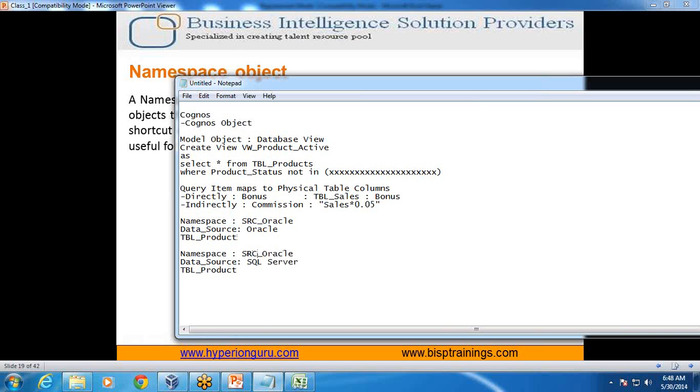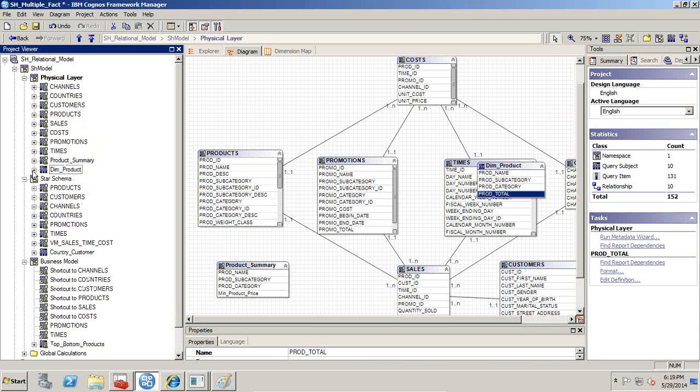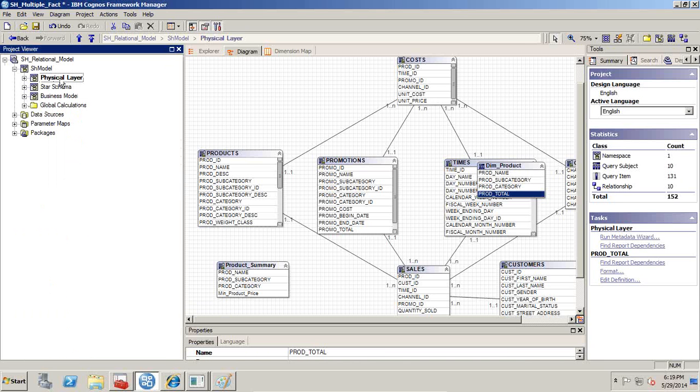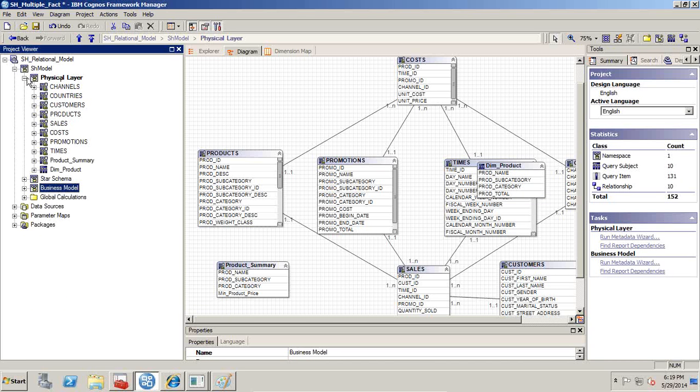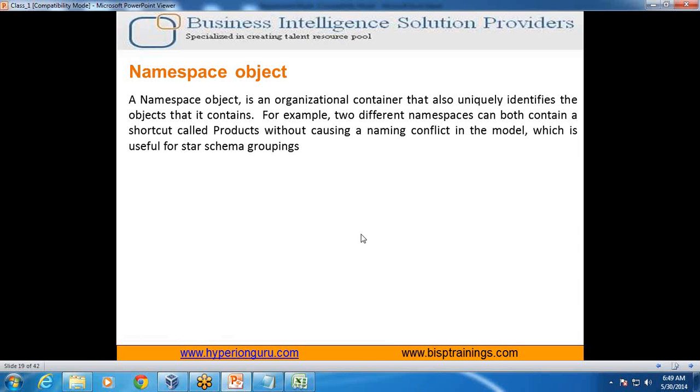Namespace I also use personally. The practice which we follow, we also create namespaces to logically divide my entire model. You see there are three namespaces we have: one for the physical layer, one for the star schema, one for the business model mapping layer. With multiple namespaces, the same table may exist in multiple namespaces with the same name, provided that they are different namespaces. Otherwise I could not place an object with the same name. So we don't have naming conflict.